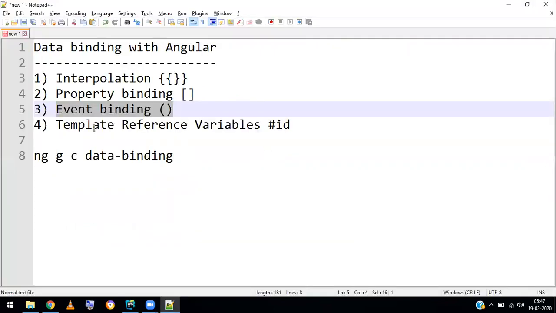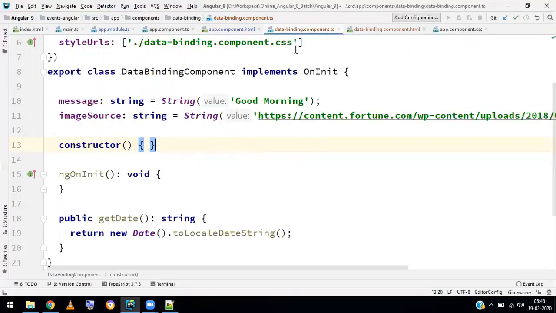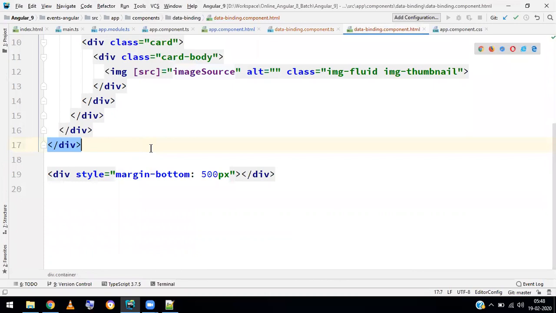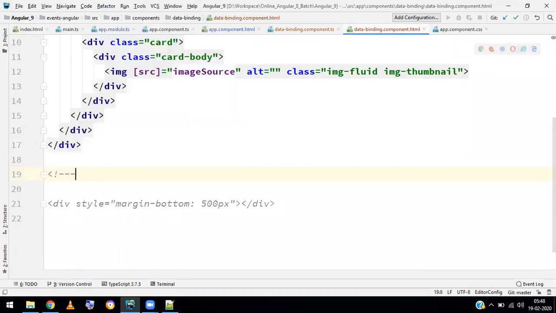So let's start. How to perform events, like DOM events, in Angular. That's event binding. Let's do one small example. Here I create one button for event binding.